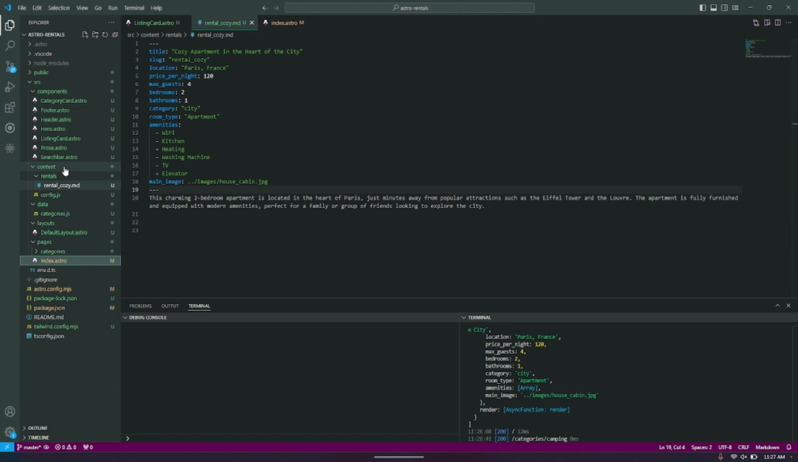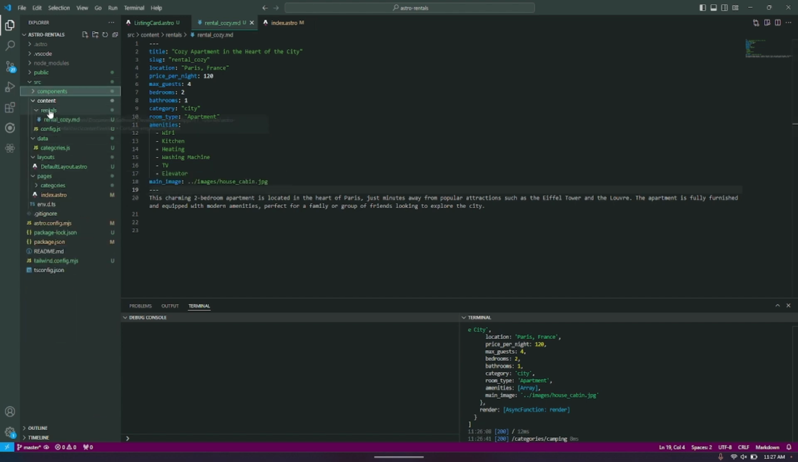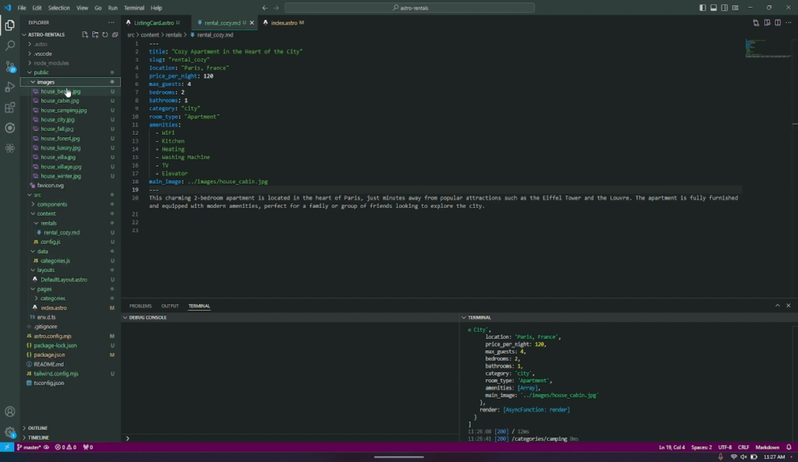I've made a content folder under the source folder called rentals, and I've created a markdown file which has a title, slug, location, price per night, maximum guests, bedrooms, bathrooms, category, room type, and the amenities, along with an image which is in the public images folder. I've got images, house, cabin, and a simple description at the end here.